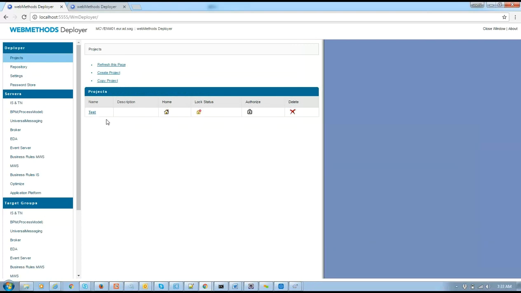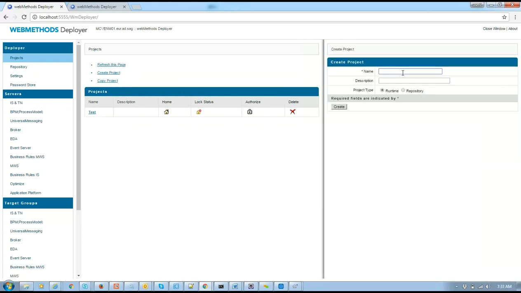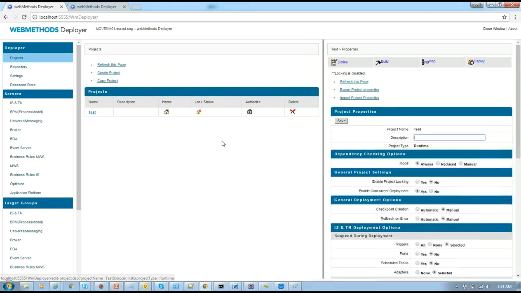So create a project. Name it, or else I have an existing project. We'll go through that. So first, you will create a package. It'd be good if you create new.